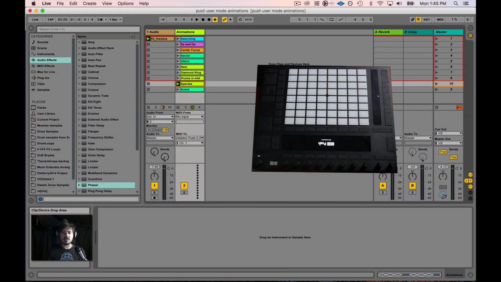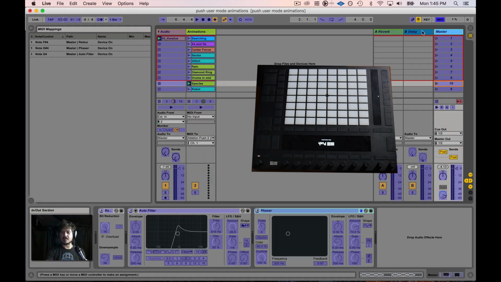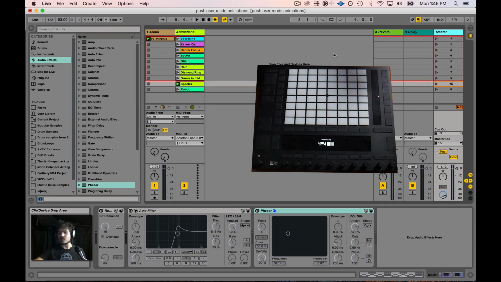So let's go ahead and get into some mapping as well. I already mapped these little macro effects that I have on my master chain to the user mode. But let's go ahead. What I'd like to do is to be in user mode, and I don't want to look at the screen because that's the whole point of using the Ableton Push. I want to map it so that I can change these user mode animations one by one.